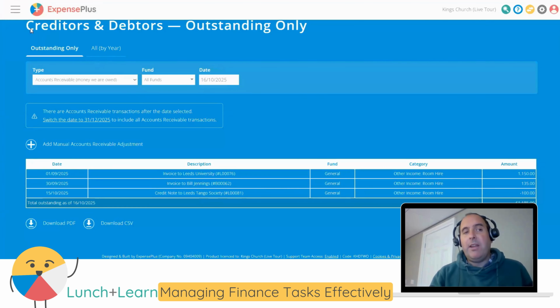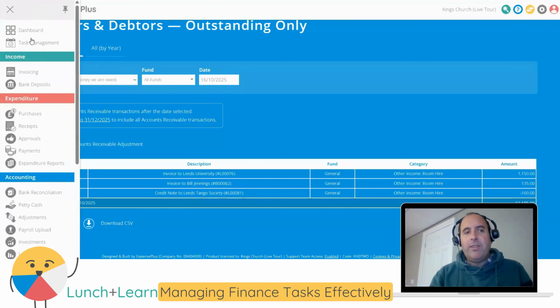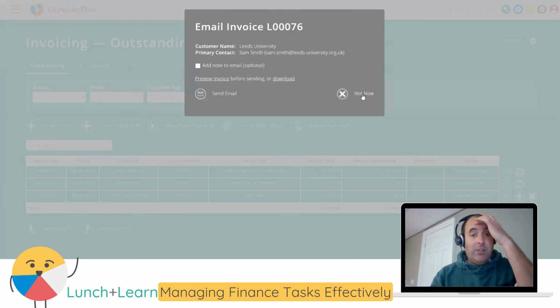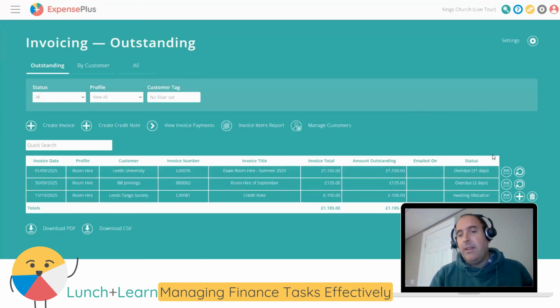I mean, really, we need to start thinking about what we're going to do with that sooner. So what this is highlighting is we've got a number of invoices outstanding. When we check this on a monthly basis, this might cause us to go, actually, we need to get in contact with these people. Or maybe we just need to click email invoice and send this invoice again to this customer. Maybe they've not spotted it and they need to pay us, or maybe we need to phone them up because it's now been 31 days overdue.